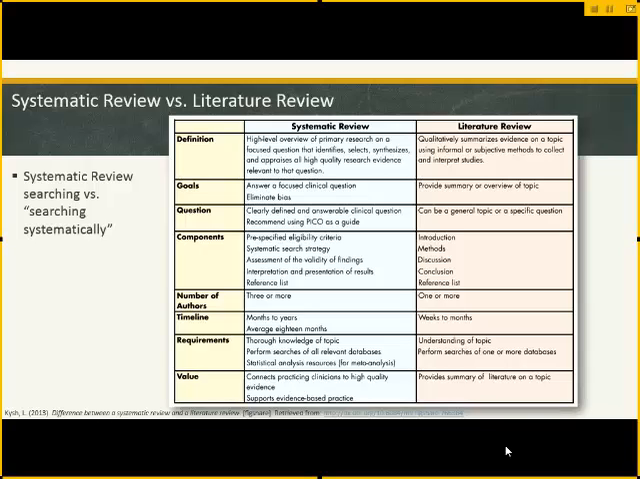The other thing you'll notice is the number of authors. I could crank out a literature review, that's fine. I cannot crank out a systematic review. They say you need at least 2 to 3 authors. It's definitely a team effort because you need people with lots of different skills to do one. So the team approach is really important.